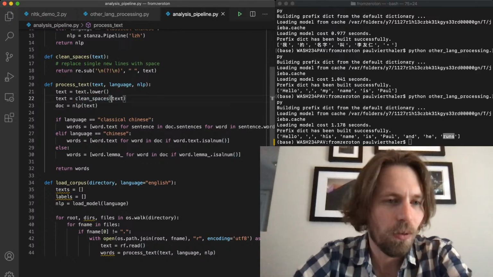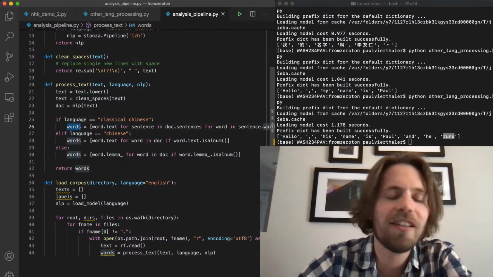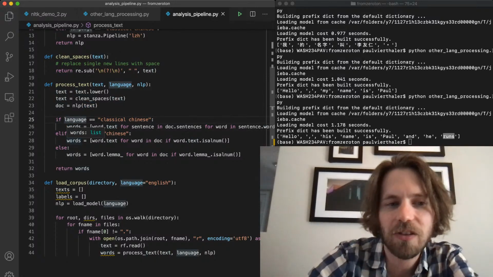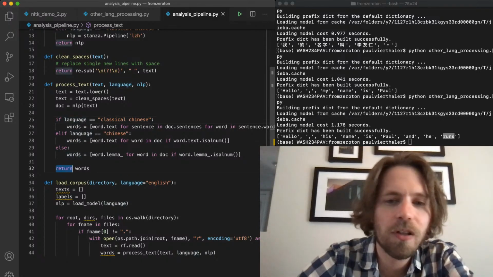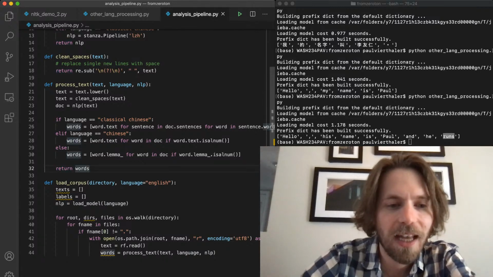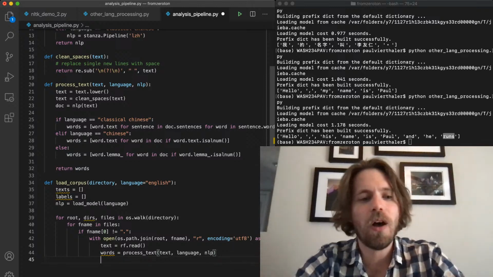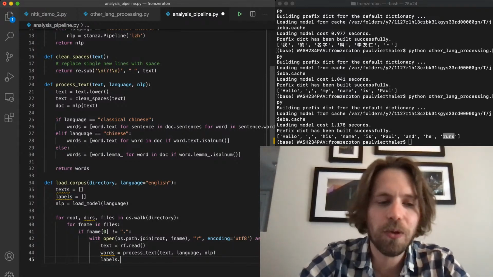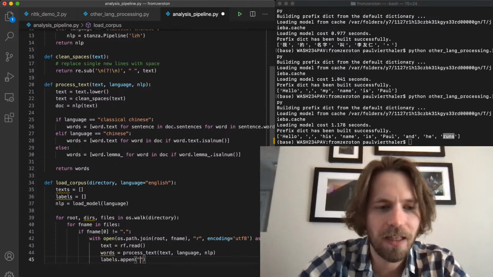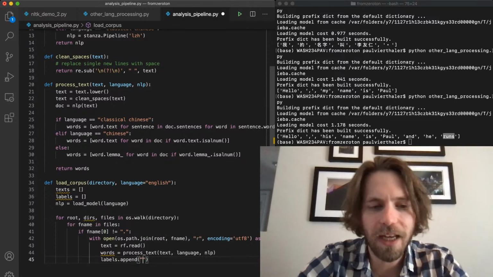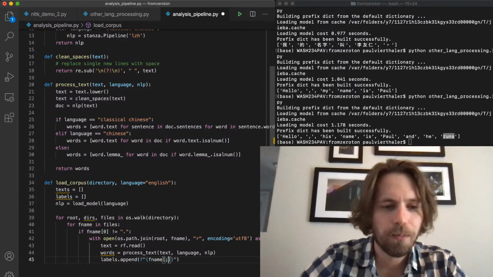We're going to clean up the spaces. We're going to create a doc object. Then we're going to create a words list, but it's going to vary depending on the language, if it's classical Chinese, Chinese, or something else. Okay? And then we're going to return a words list. Now we'll say words equals process text. And then I want to also say labels, and we're going to append our file name without .txt. Append, let's just do f string, and then we'll do f name -4.